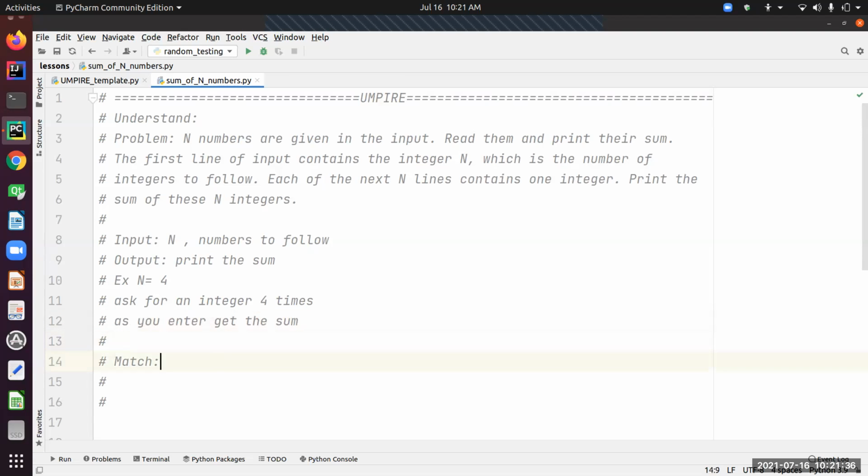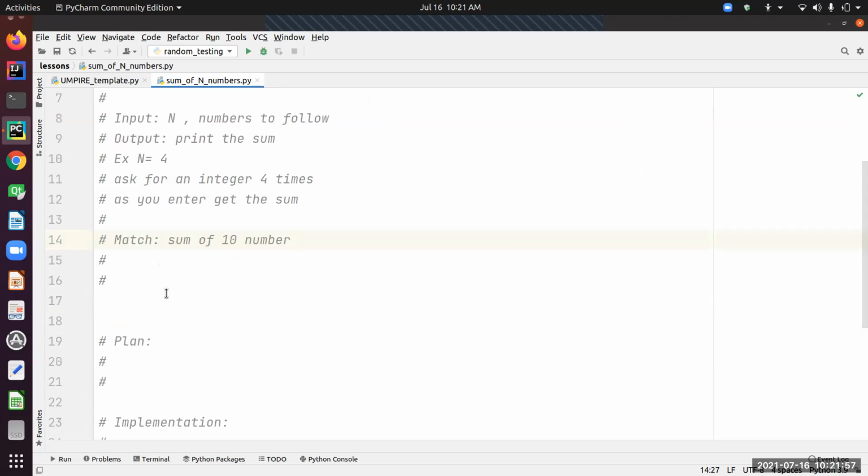In the previous problem, we had the sum of 10 numbers. If you solve that problem, this one is pretty much the same problem. Instead of n, we had 10 there. So let's try to come up with the plan for this one now.